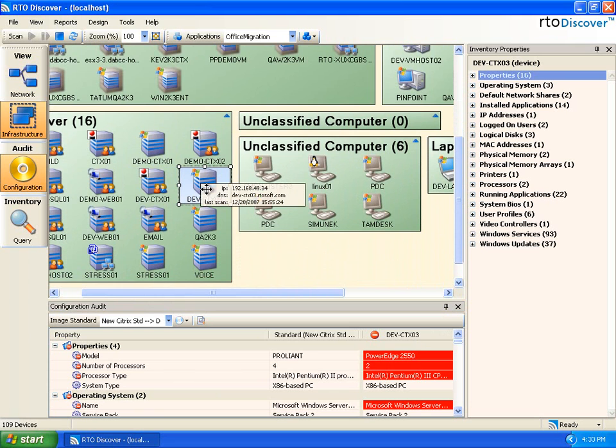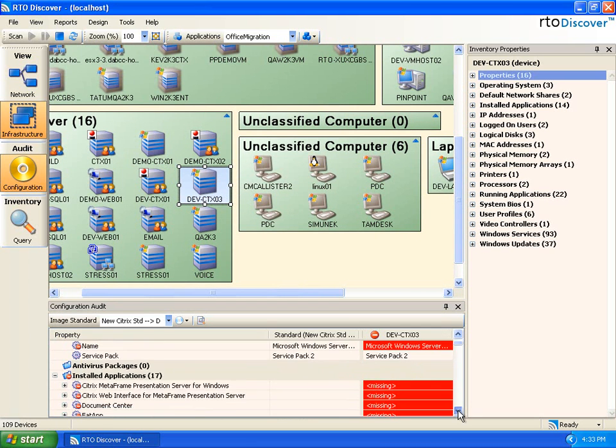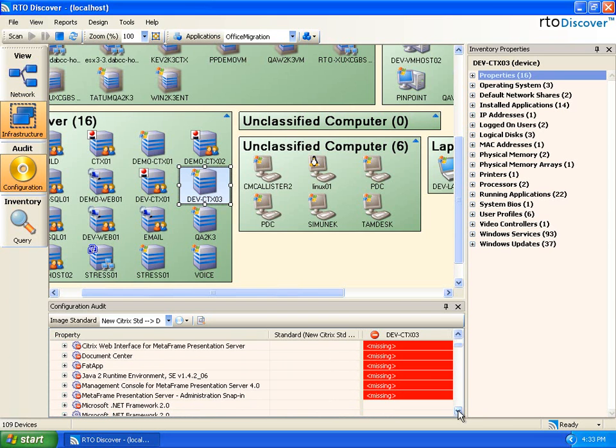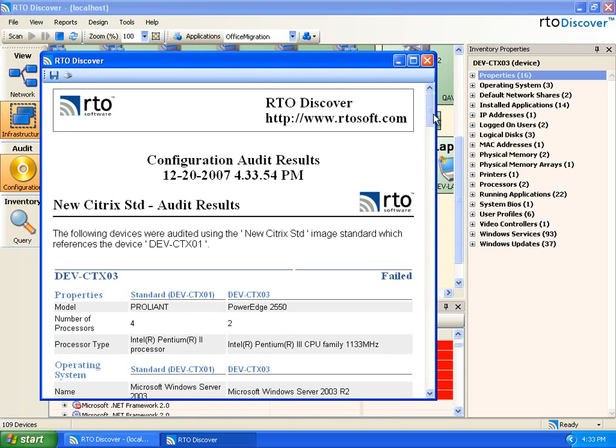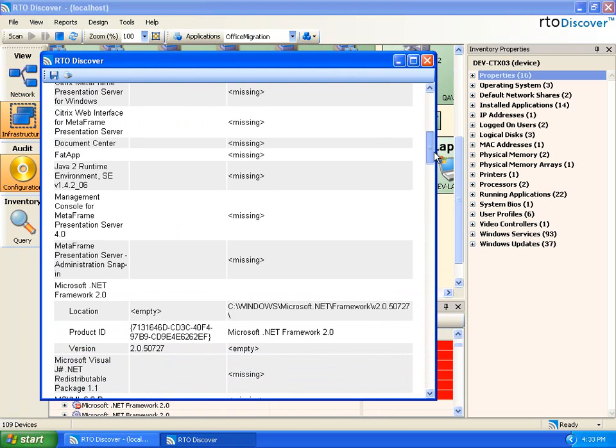And you'll see over here, one of the things I picked is model, and maybe I shouldn't have picked model. But you'll see I'm missing certain applications on this server. It's not meeting up to the standard. If we wanted to, we could run it against all the machines, come over here, generate a report, and you'd have a report prepared for you right there that'll tell you what exactly is missing to get this box up to standard.